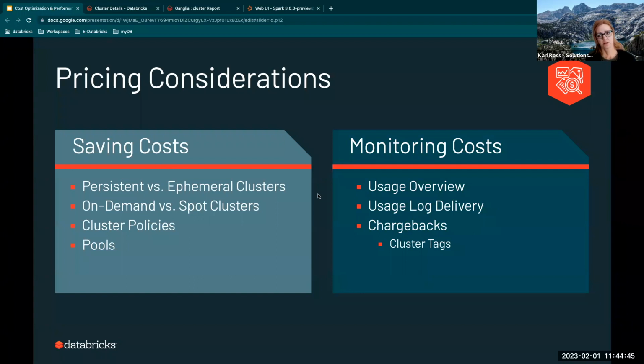So this is just a quick summary of some of those pricing considerations of persistent versus ephemeral clusters. So that's the ones that scale down and turn off on their own. So auto shut off, and then on demand versus spot, using your cluster policies and using pools.